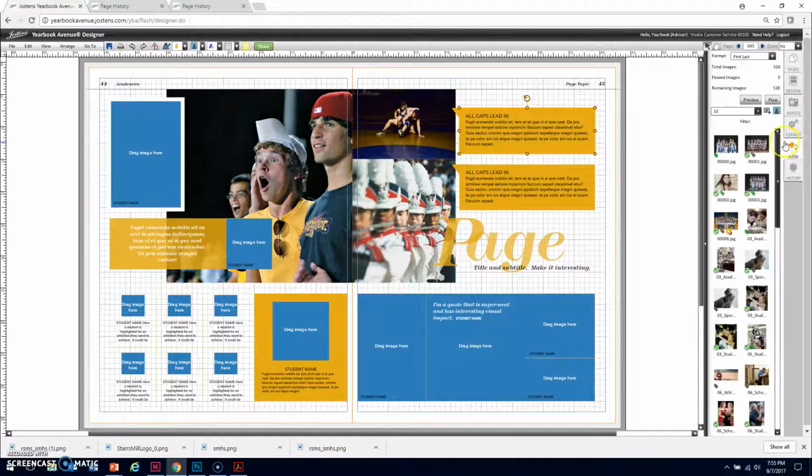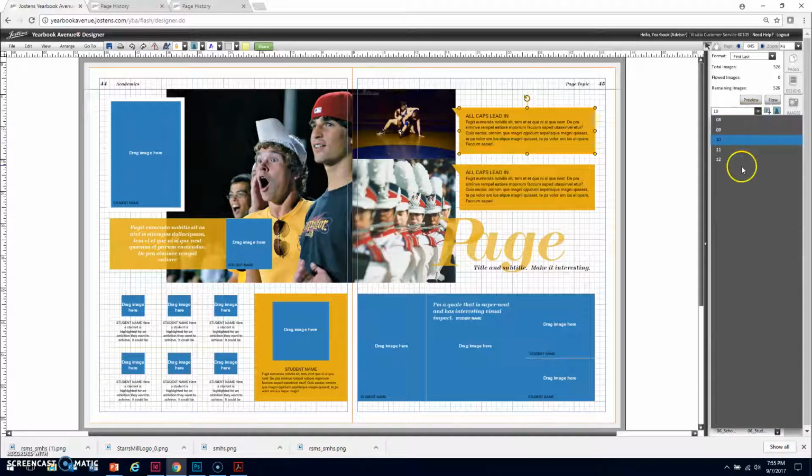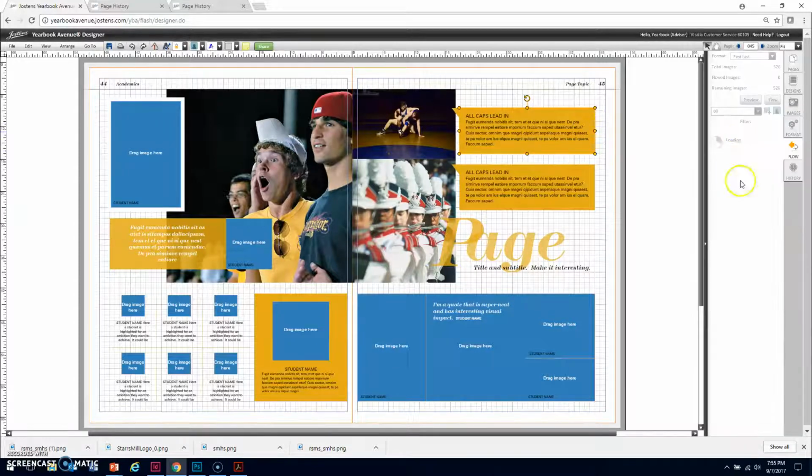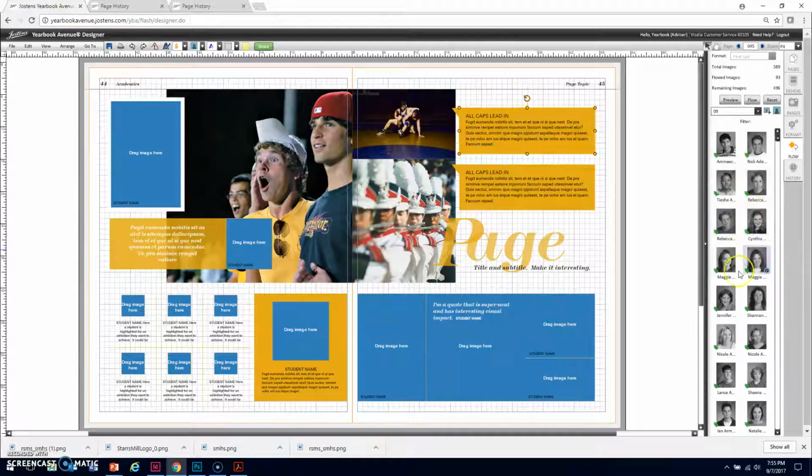The Flow tab is how we get the portraits onto the pages. So again, selecting this drop-down bar, I see all my grade levels. Selecting that grade level, I can preview all of the thumbnails of the students' pictures, and I'll be able to preview how they look on the page before I flow them onto the pages.